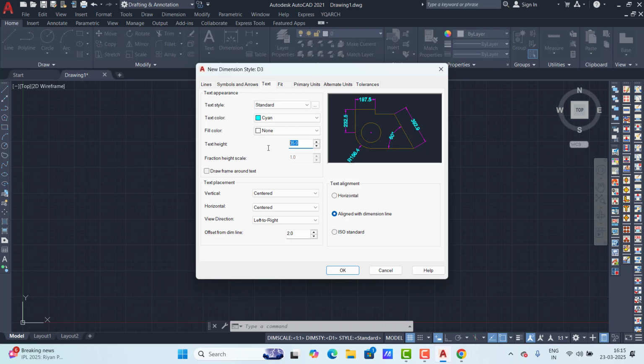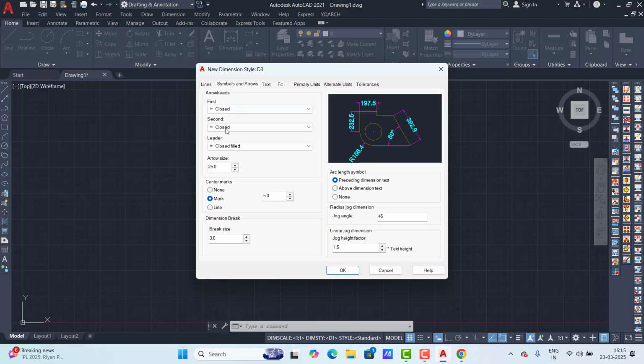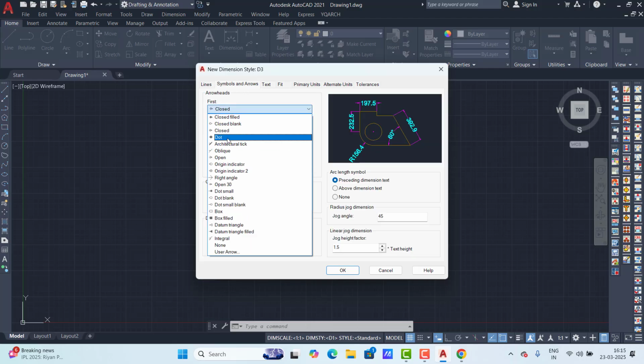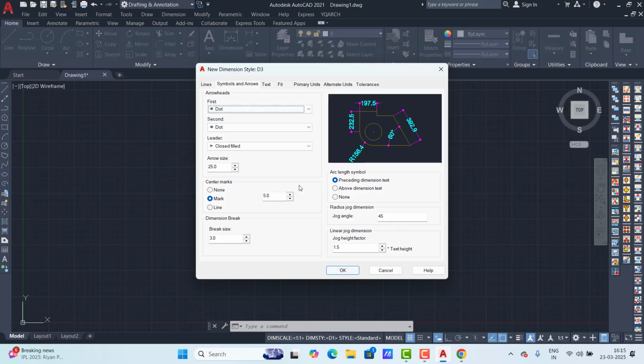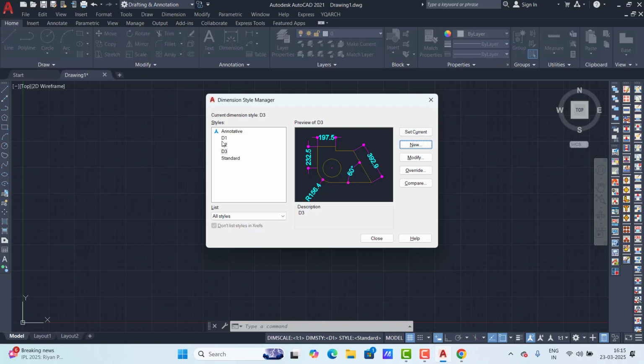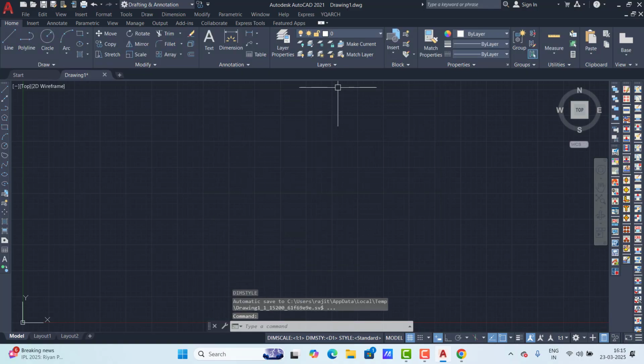Same here quick dimension. This is continuous and baseline. Others are here: dimension spacing, dimension break, check, inspect. And here we can see all types, means annotation styles, which we have: D1, D2 and D3, and Standard. And this is only for presentation purpose.